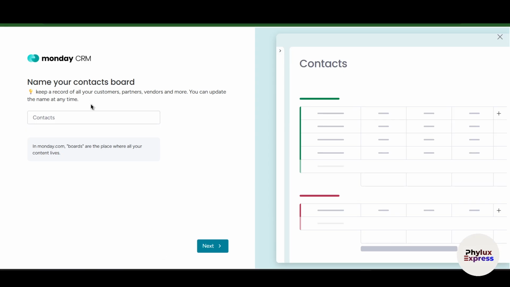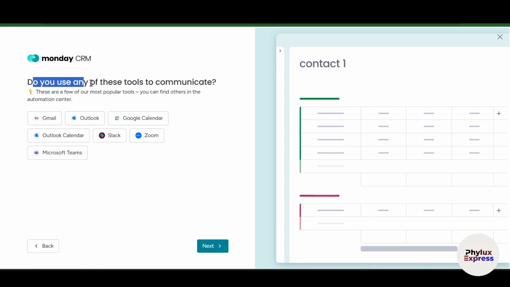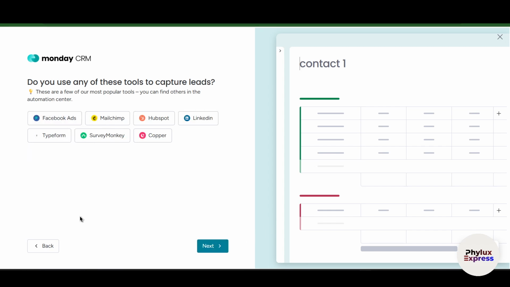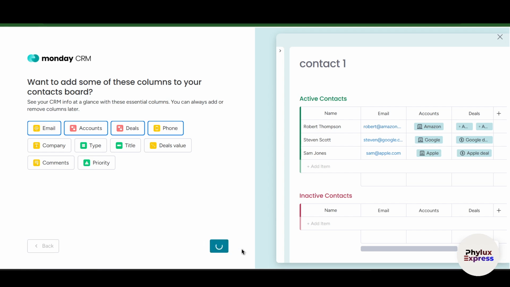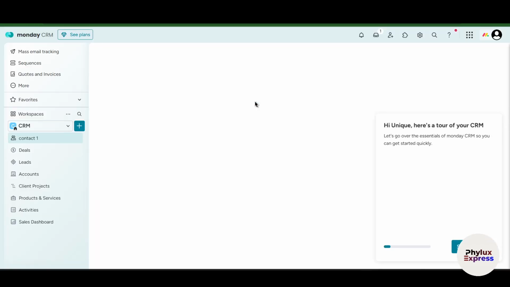So you can give a name to your contact board. So let's say contact one and hit enter. And do you use any of these tools? So I will use this one and hit enter. Next. Okay, so I just clicked next.